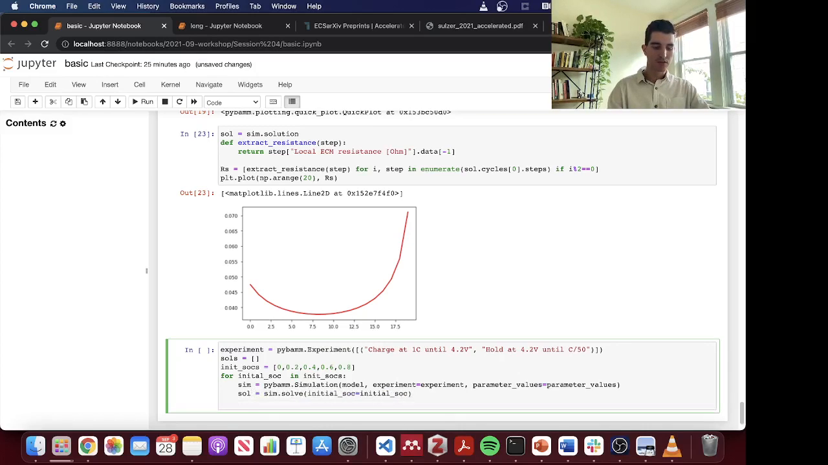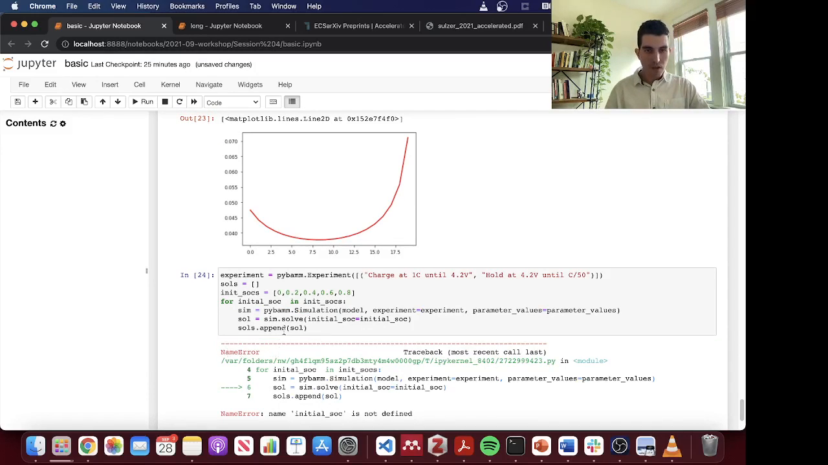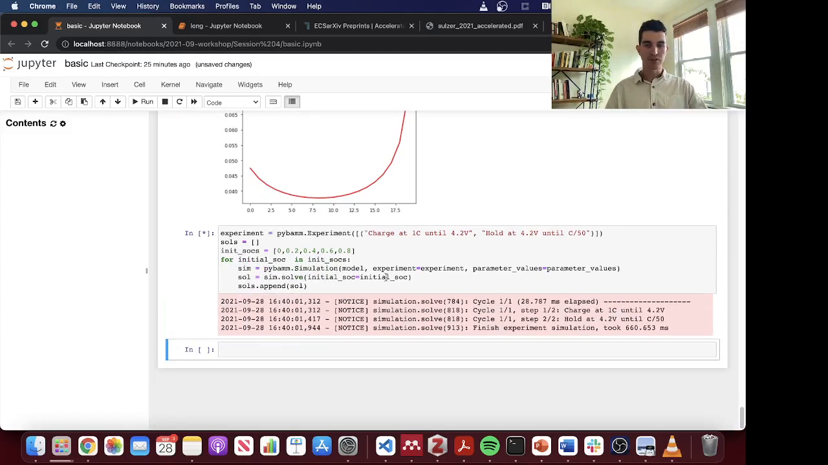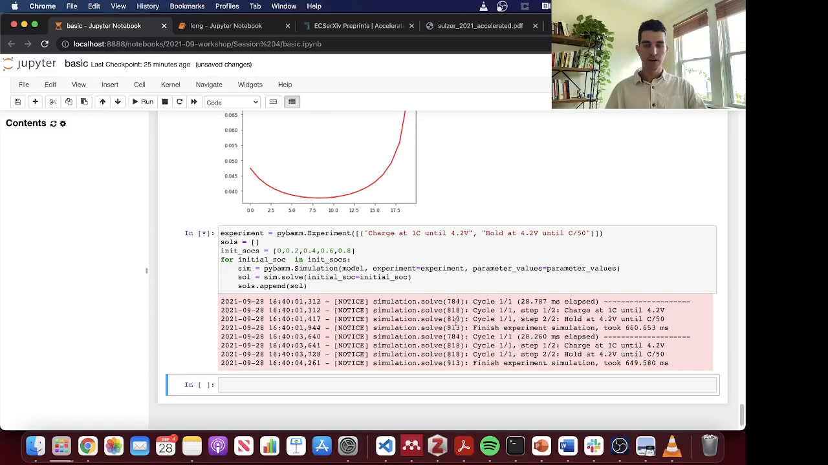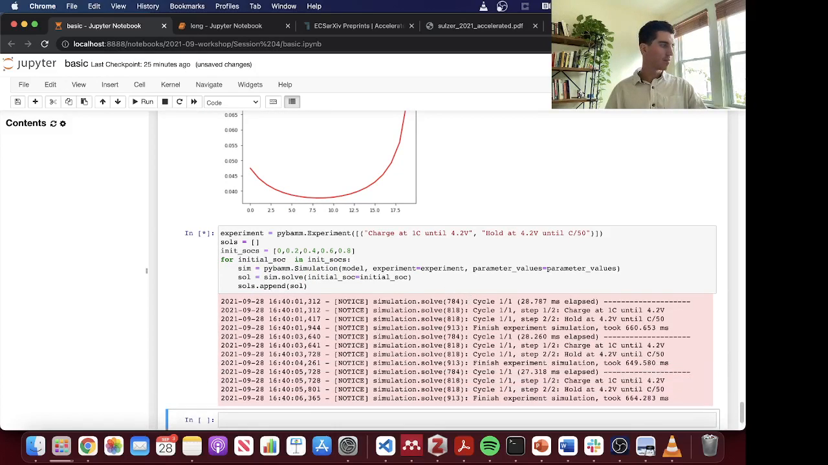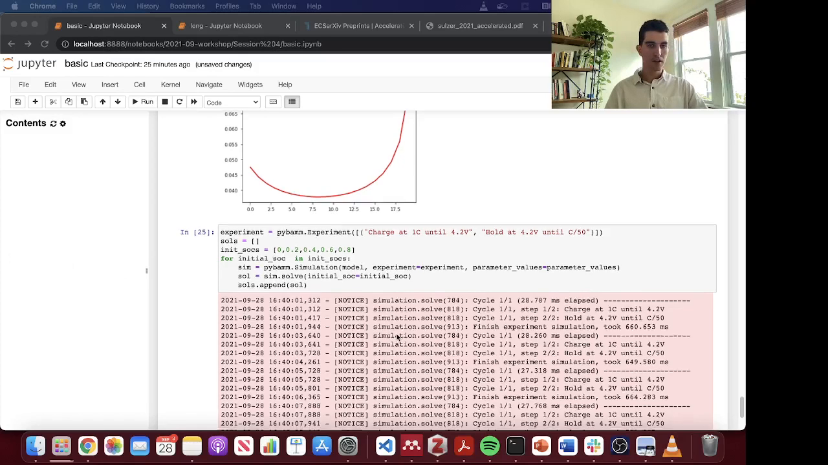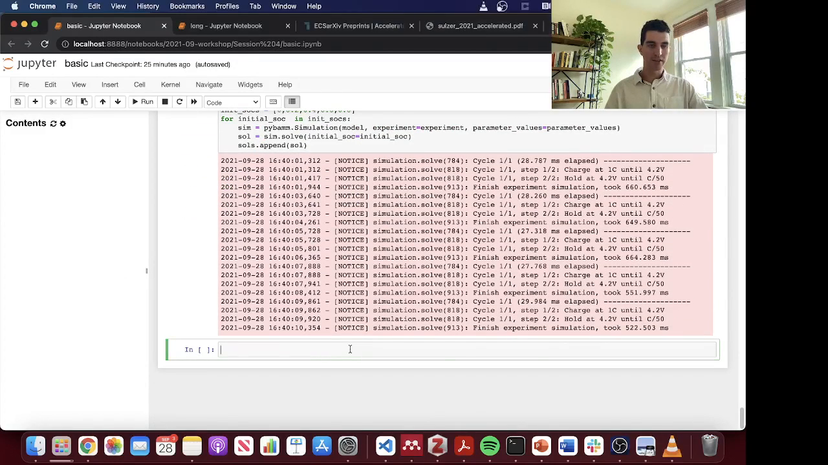I'm going to assign that to Sol, and then I'm going to append that to the solutions. Initial typo again. So it's doing them one at a time. And then what I'm going to do is plot all of the solutions using PyBaMM.dynamic_plot and compare the different SOCs.